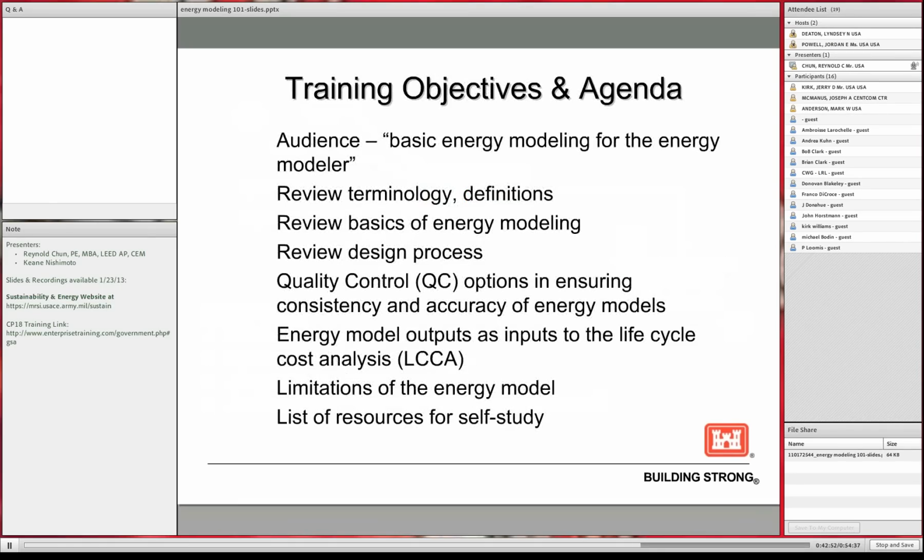Okay, so just a summary. This is the last slide. We did address who the audience is, and I hope you guys didn't get too bored, especially with the terminology and definitions. We did review some basics of energy modeling, review the design process, we provided some QC options, LCCA, remember all the limitations that we talked about, and I hope we provided a sufficient list of resources. If you want more, certainly give us a call.